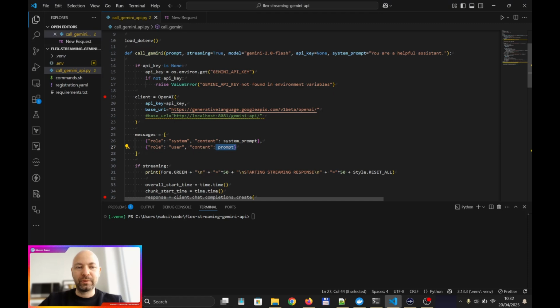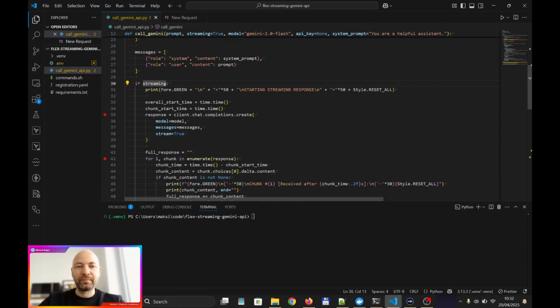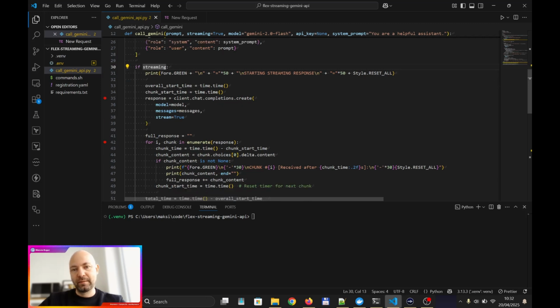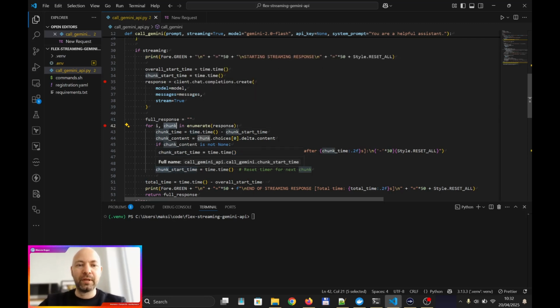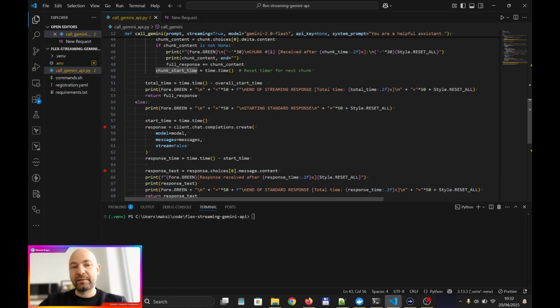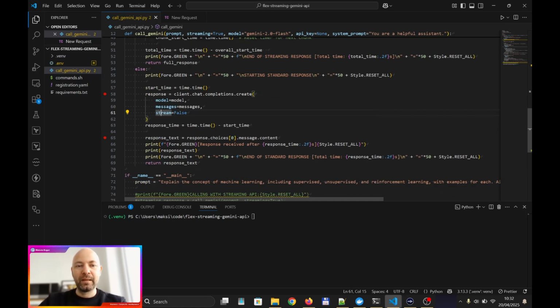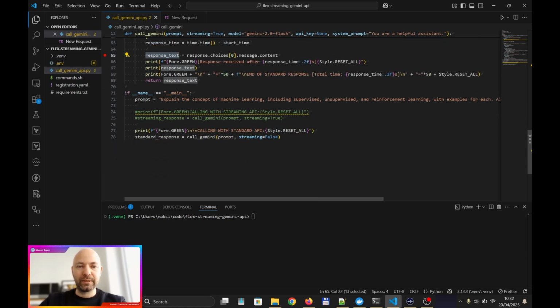Then my prompt will be here, and if it's streaming, we'll be sending the request with stream true. We'll be getting the response iterator, we'll iterate over the chunks, and here is some pretty printing of the chunks to demonstrate that it really does work. If it's a standard API call, we'll just get the response without streaming, and we'll print the whole response all at once.